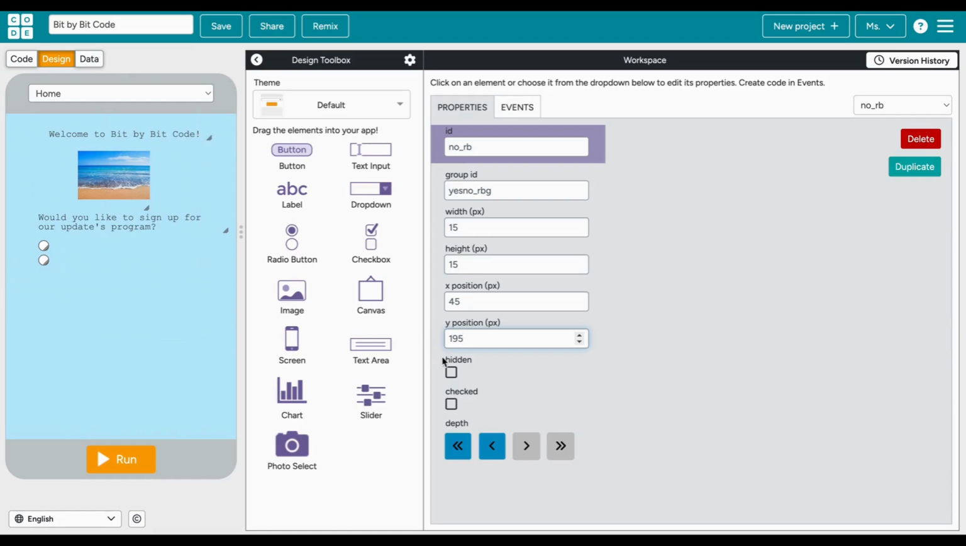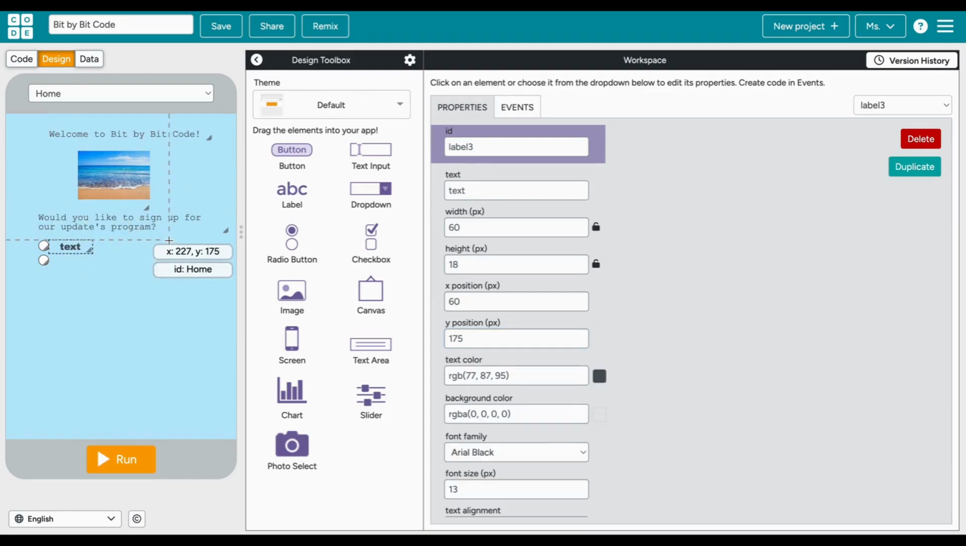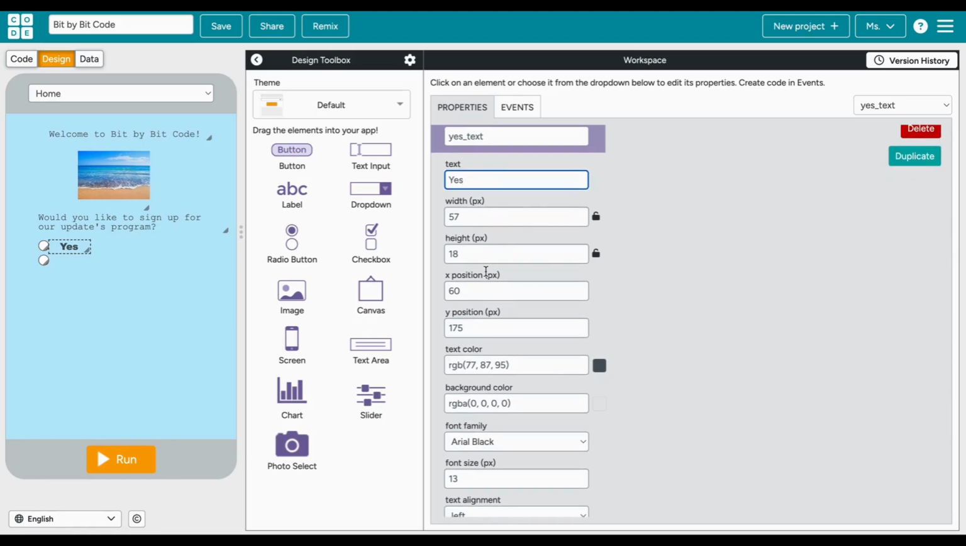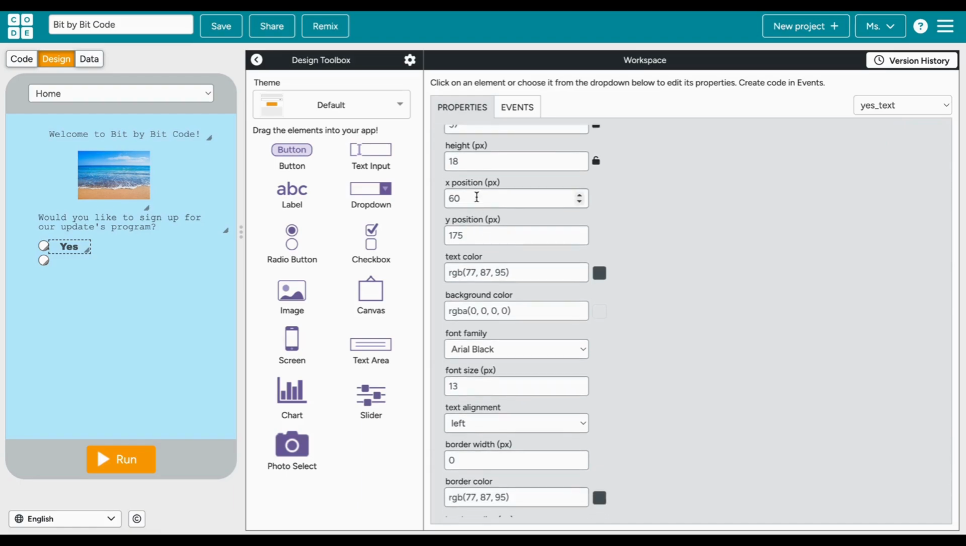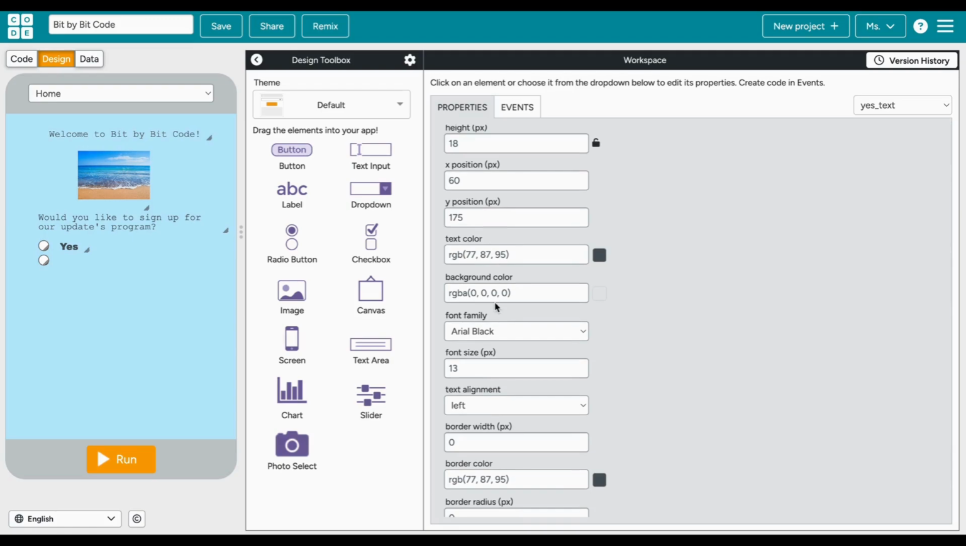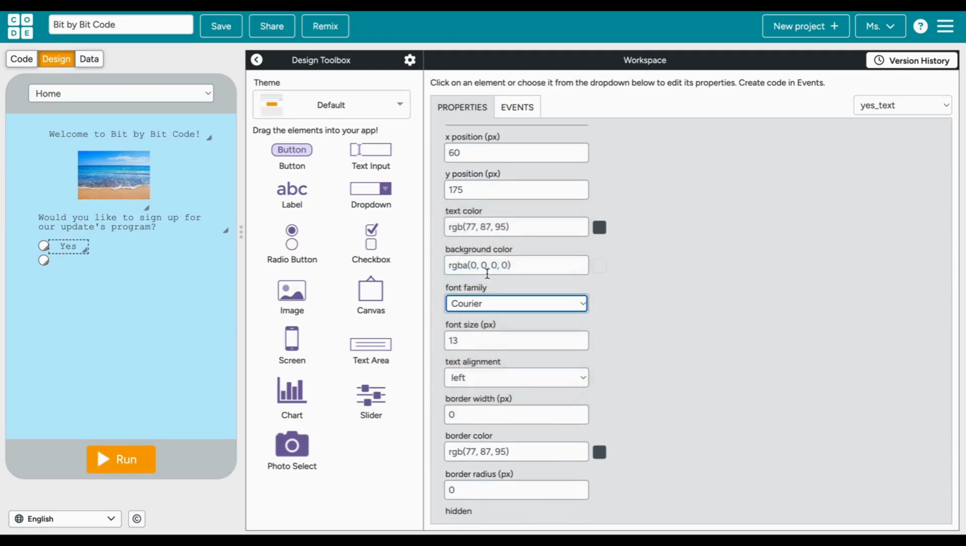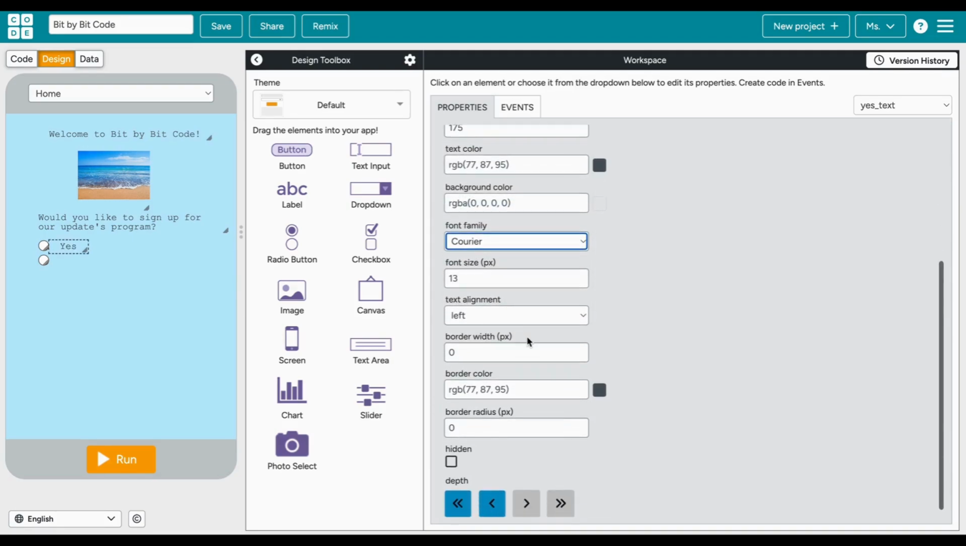That looks pretty good. Let me just push it lower. Next to the buttons, we have the yes and no, which indicates what each button means. So add a label next to the top radio button, and we are going to give it the ID yes_text, so we can later code for the different outcomes based on what the user clicks. So let's label the text yes and give it a width of 57, height 18, X position, Y position, and let's change the font.